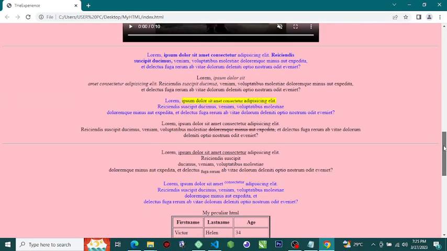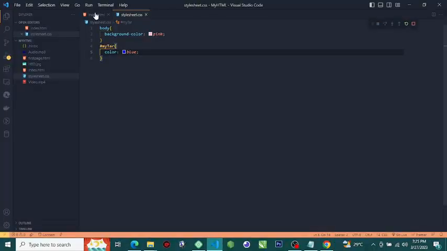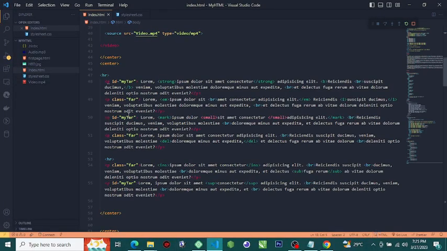All the text with my tar has been changed to blue. Can you see it's my tar? So the other is going to be far. Yes, so we can also do that on the style sheet.